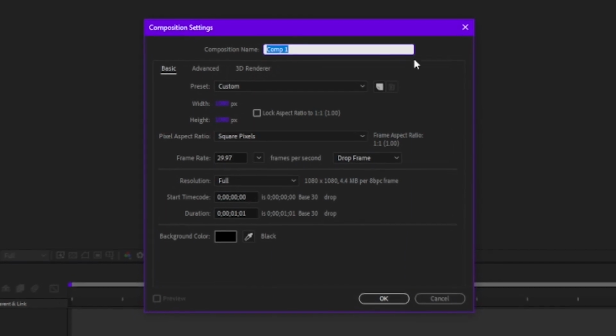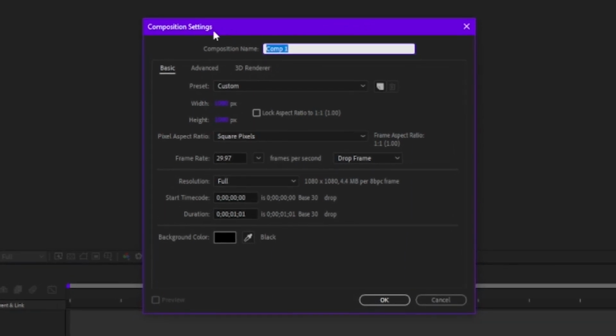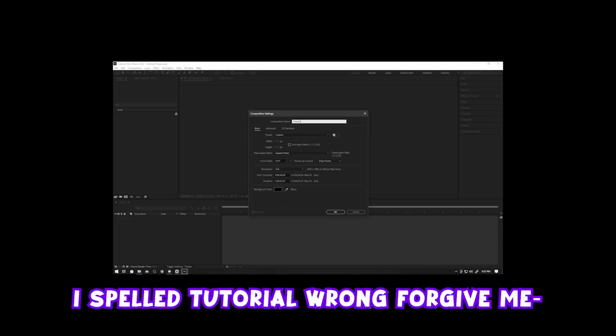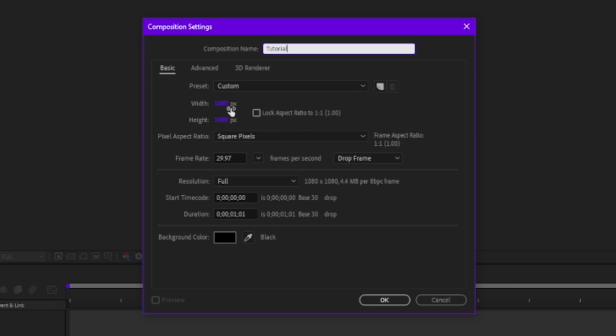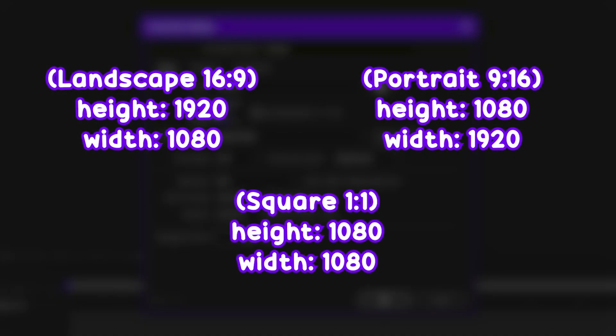Once you're in here, you will see a pop-up window of the composition settings. For starters, I'll name the composition Tutorial. I spelled tutorial wrong, forgive me. And next is the ratio size. For the ratio size, I will just give you guys a cheat code on the screen right now so that you won't suffer, of course.